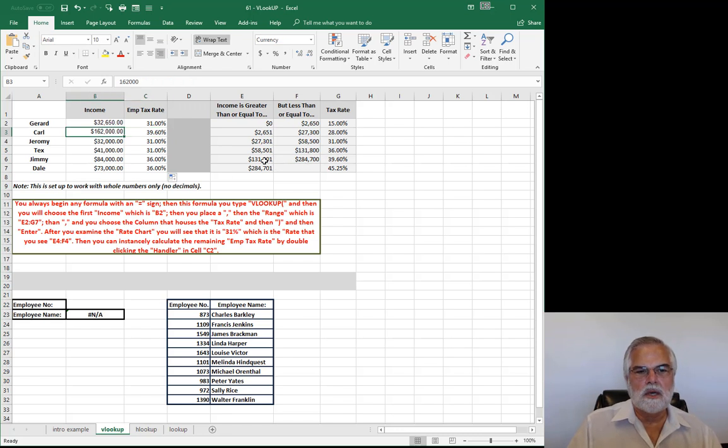And so what does it do? It comes over here and it finds 39.60%. Why? Because that's what range it is. It's in between here. That's what a VLOOKUP does. And you could have 5,000 of them. And the minute you use that handler and you pull it down, all 5,000 will revert back to this chart. So that's how you use a VLOOKUP.